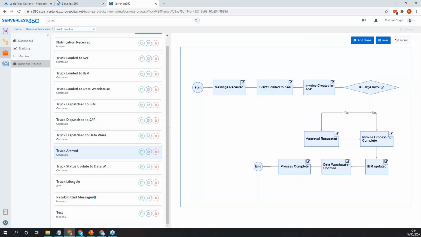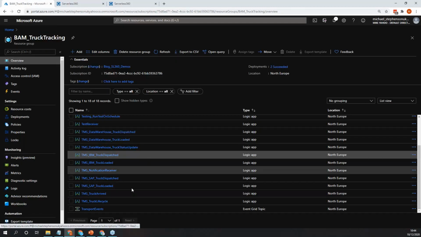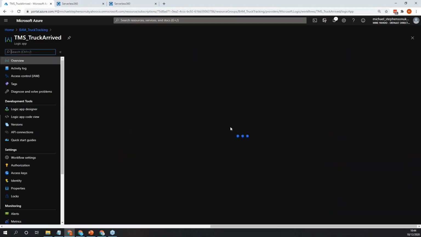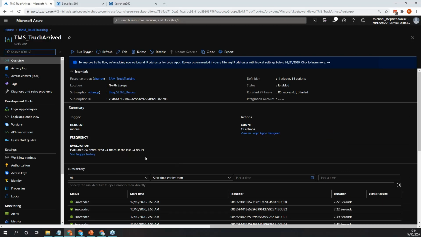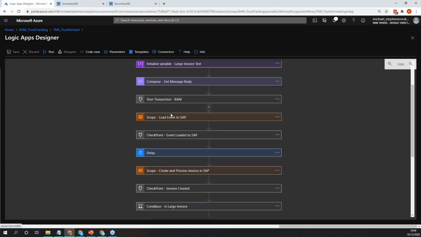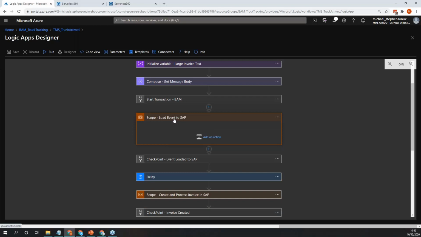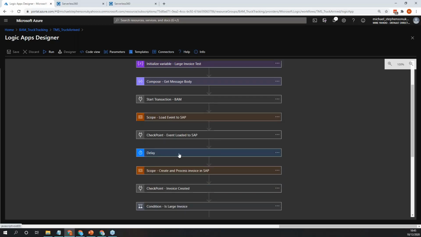So at the start, I'm going to promote a lot of stuff to make it easy to track what's going on. And I think if we have a quick look at the logic app now, so we've got this truck arrived logic app. So we can see over here, we receive our event. We start a transaction before, and all I'm doing here just to show that there would be some stuff going on if I use the scope shape, but there's not really anything in it. It's a representation that I did something with SAP, and it lets me focus on the BAM events.